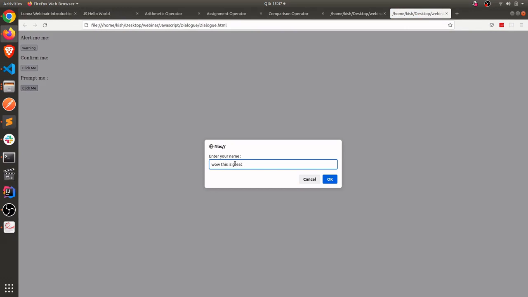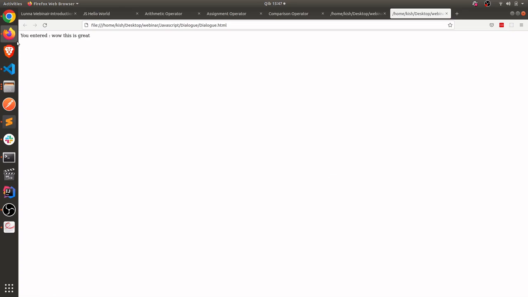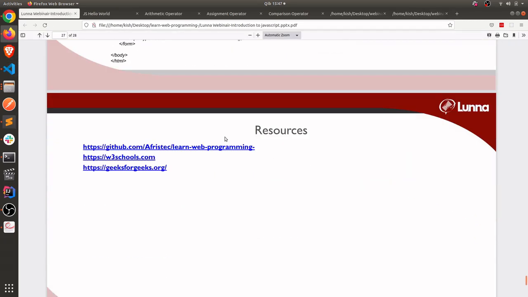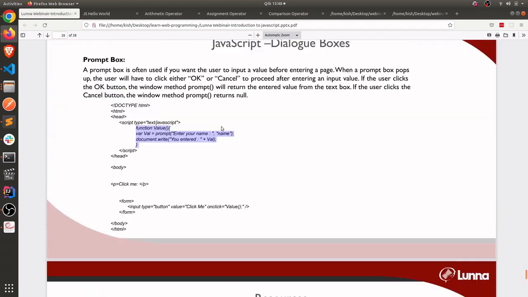So the prompt has an input box where a user can enter content. Wow, you see, you entered that. Now that's a lot and all that.